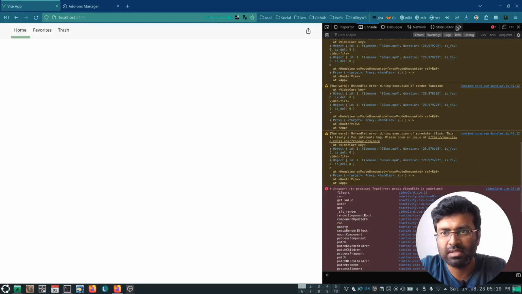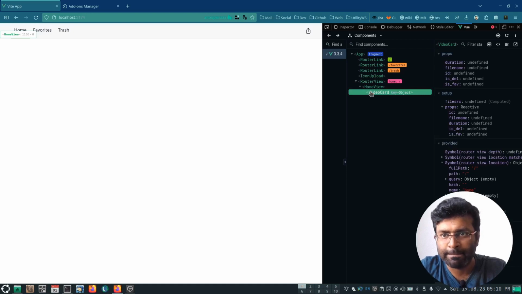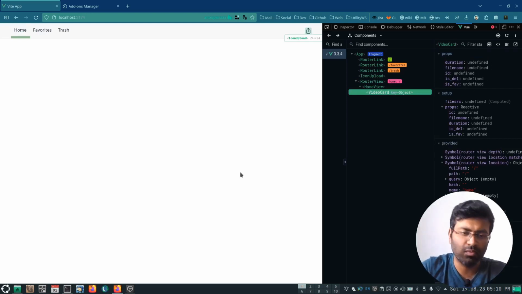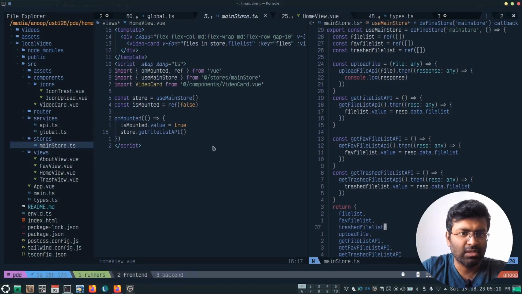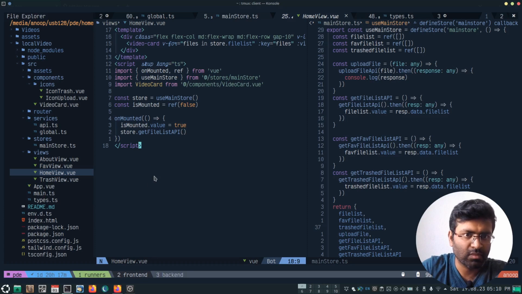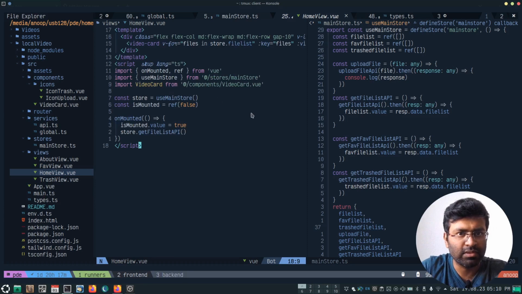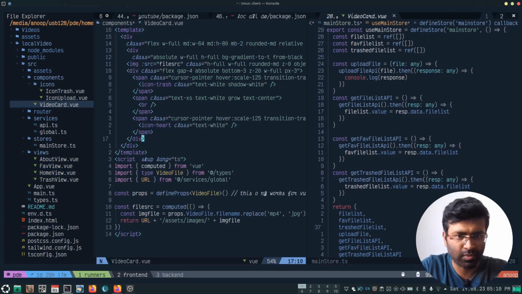Okay, so let's see what the props is. So here we can see in the Vue dev tools what the props are. Okay, I have to pass it as duration, file name, ID. So I won't do that. Instead I would define it in a different way. So here, where is the video card? Okay, so we can go to the video card and redefine the props there.